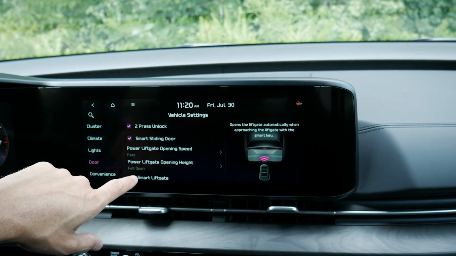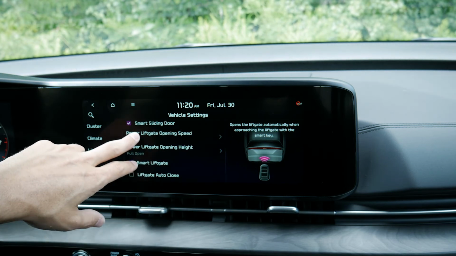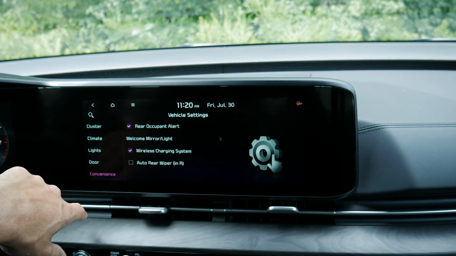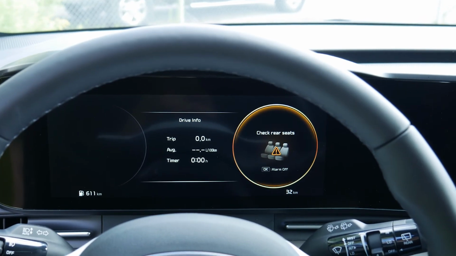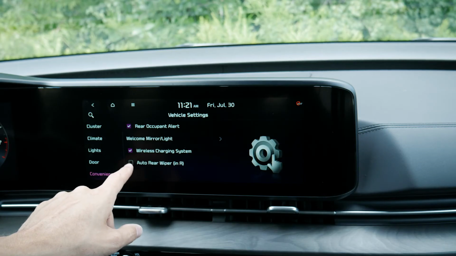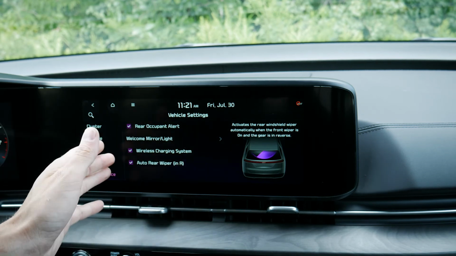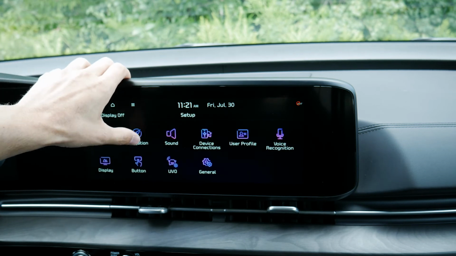And then same idea. So if you're approaching the vehicle from the rear with that smart key fob, it's going to automatically open up that trunk for us. And then we can also have the liftgate auto close for us as we go to drive off. Rear occupant alert, so if we go to turn the vehicle off, we will get a message on our cluster letting us know about that. We can turn our wireless charging system on or off, and we can also turn our rear wiper on when we're in reverse. So if we've got our front wipers going, we put the vehicle in reverse, the rear wipers will automatically come on as well.